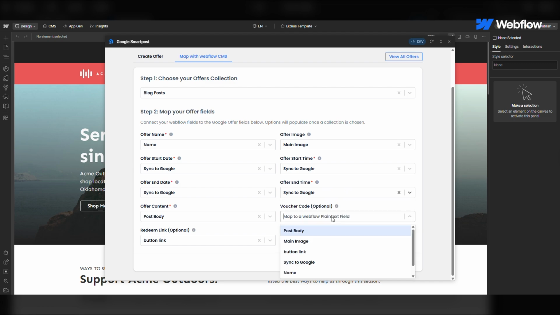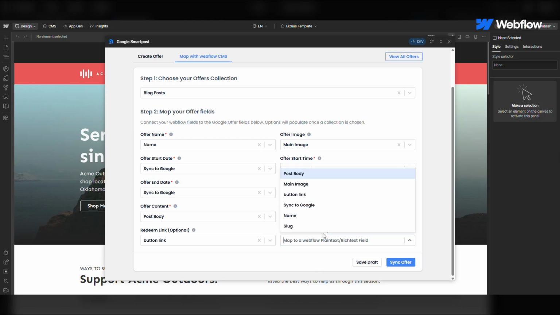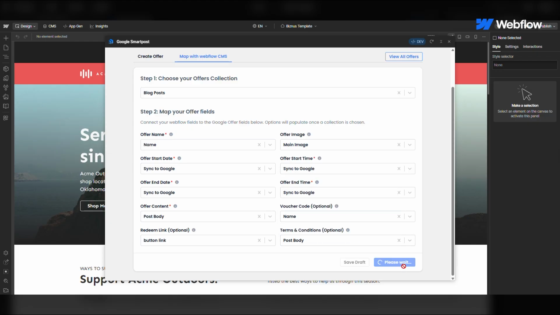Now map the optional voucher code field to the plain text field in your CMS. Finally, map the terms and conditions field to the rich text field in your CMS. Then click on the Sync Offer button to complete the mapping. And that's it. Your CMS is now successfully synced, and your offers will publish automatically.